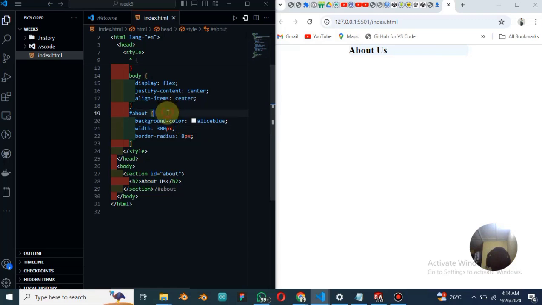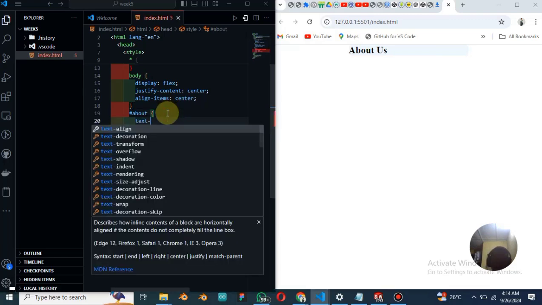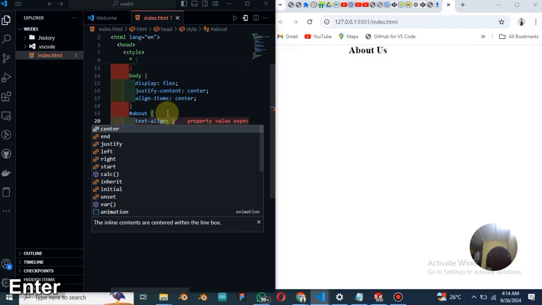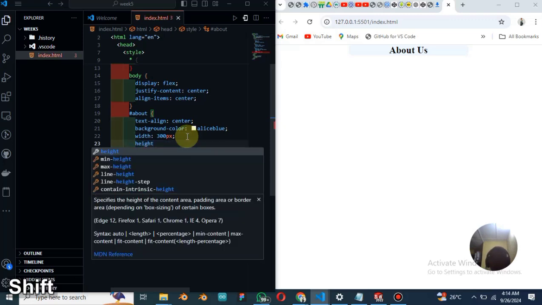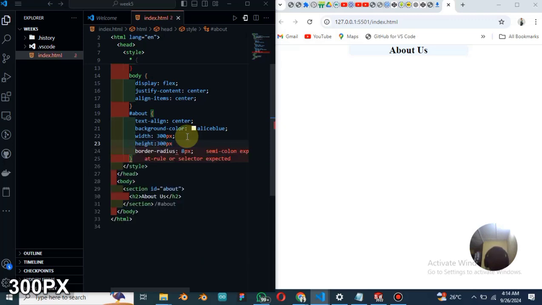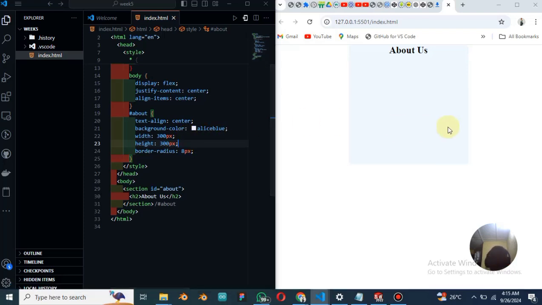I want to align this text. Align center. Everything should align to the center. Then width again. And give it the height 300 pixels also. So now that I've given this, okay, I think that's all.